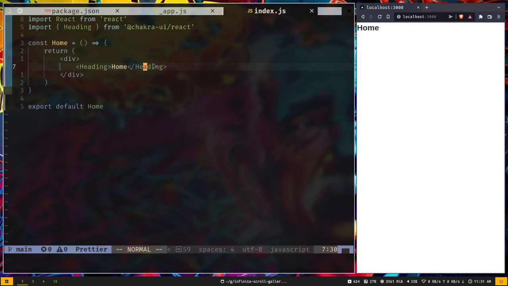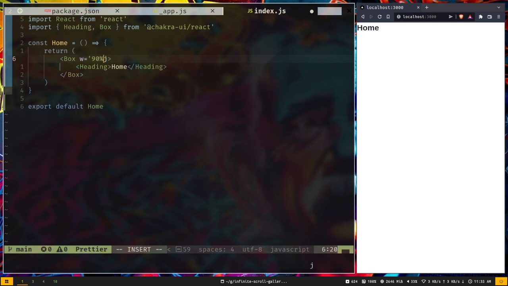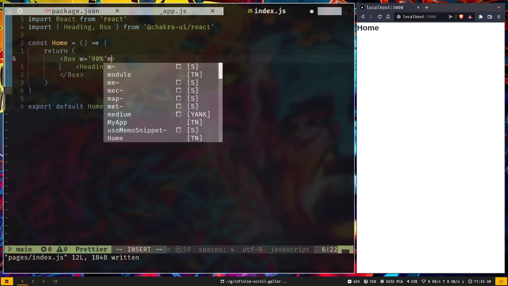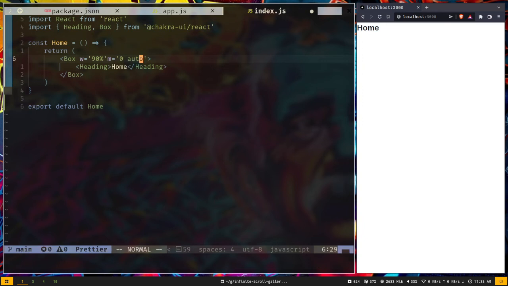So let's first create the heading. I will remove this div, and I will import the Box component, which is just a simple wrapper. Now let's set width, and it will be 90%. In Chakra UI there's a feature called style props, and you can style components by just passing props. w means width, which is just a short form. And I want to set margin to 0 auto to move everything to the center.